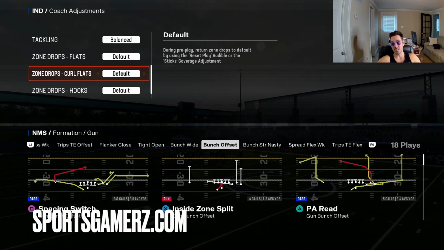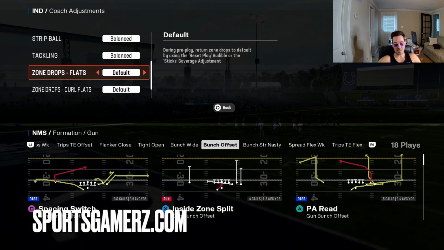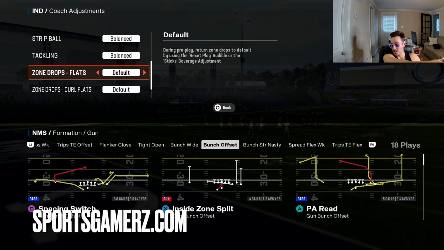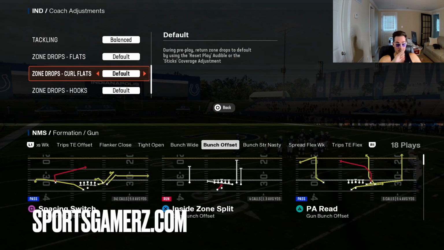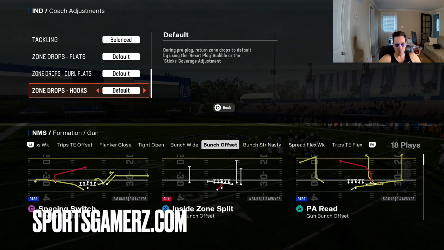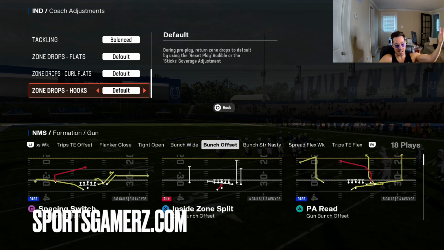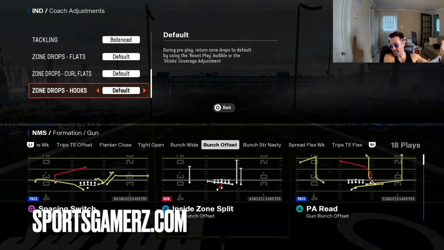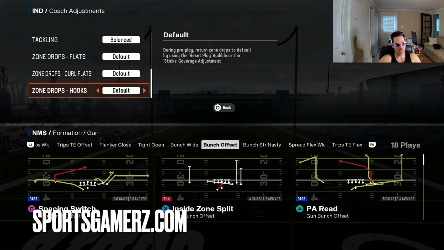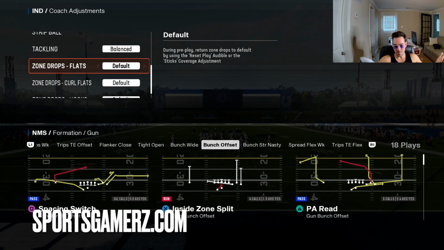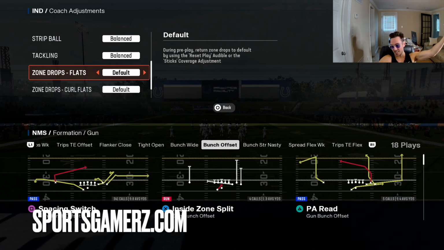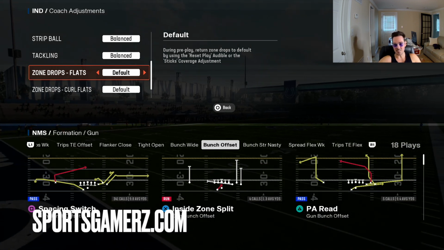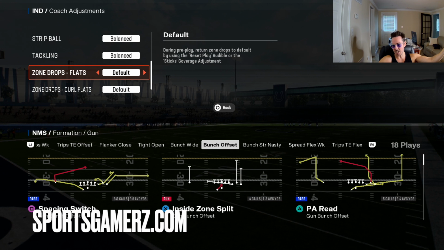Zone drops. This is another big one. This essentially allows you to tell your specific type of flat, curl flat or hook zone, depending upon which setting you change, what depth to play at. Now, when you leave it on default, you can shade your flats or your hook zones up or down. If you shade a hook zone down, it'll play underneath. Shade it up, it'll play over the top. Shade a flat zone down, it'll be like a hard flat, basically, play underneath. Shade it over the top, it'll be like a cloud flat, play a little bit deeper.